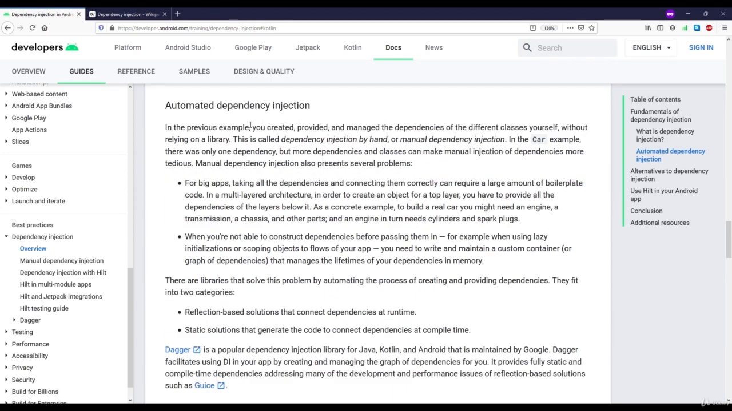In the previous example, you created, provided and managed the dependencies of the different classes yourself without relying on a library. And this is actually called manual dependency injection. In the car example, there was only one dependency, but more dependencies and classes can make manual injection of dependencies more tedious. And also manual dependency injection can present several problems.